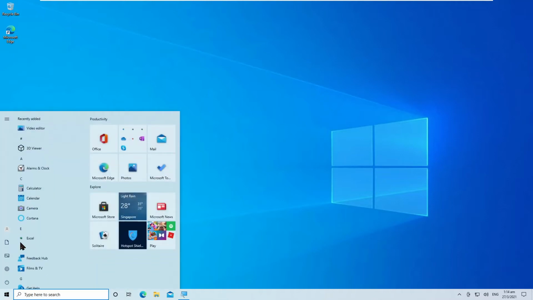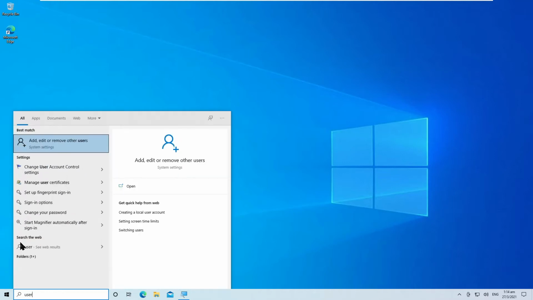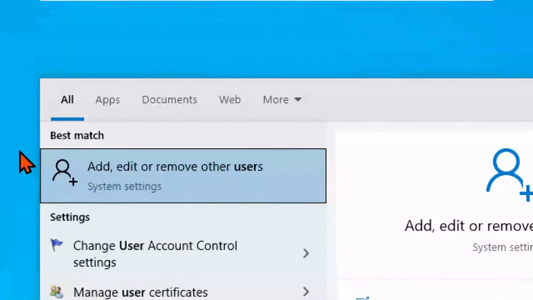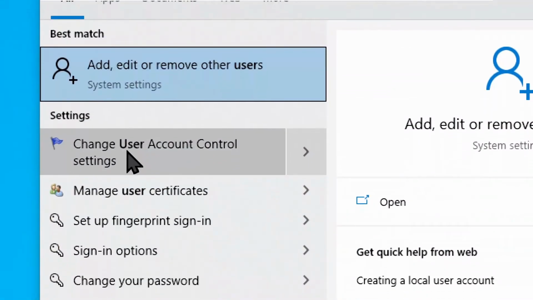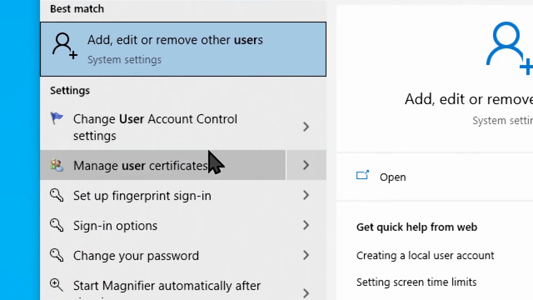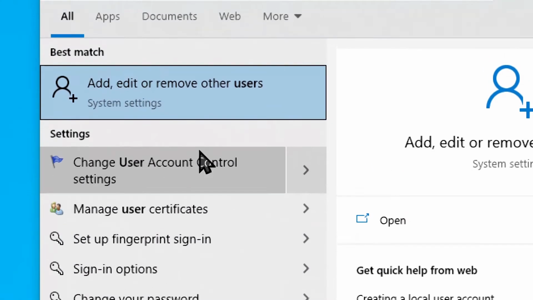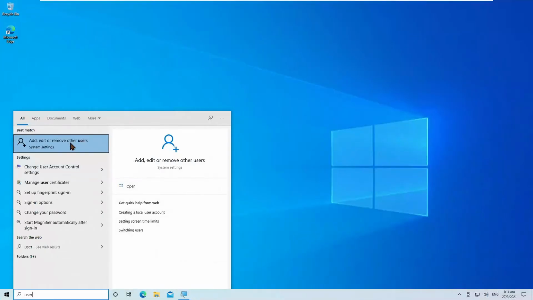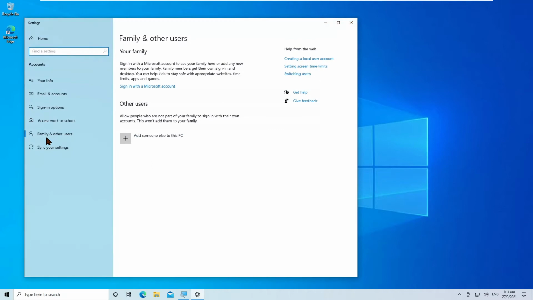Press the Windows key and type users. It should be the second link. If I make this a bit bigger, it's over here. Now it's the first one. After I did multiple searches, initially this was the first one and this was the second one. I guess they switch it around. So let's just click into this.